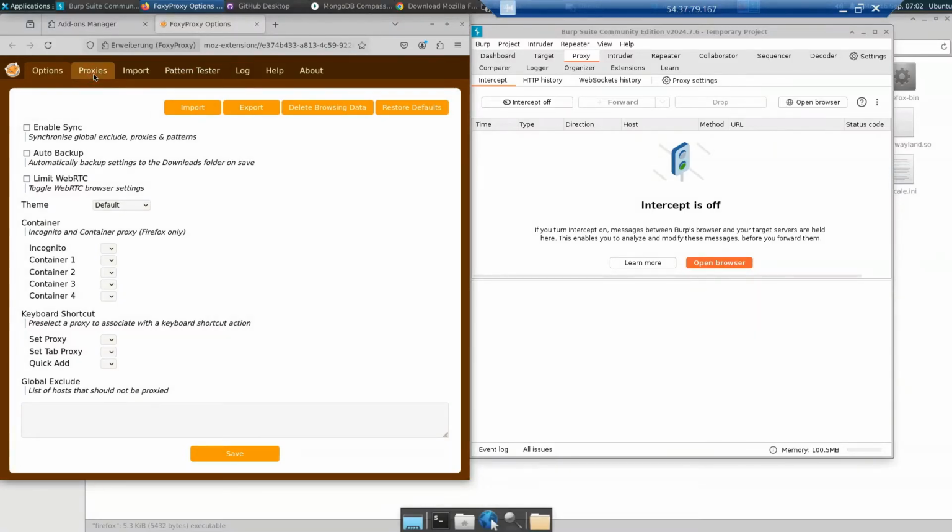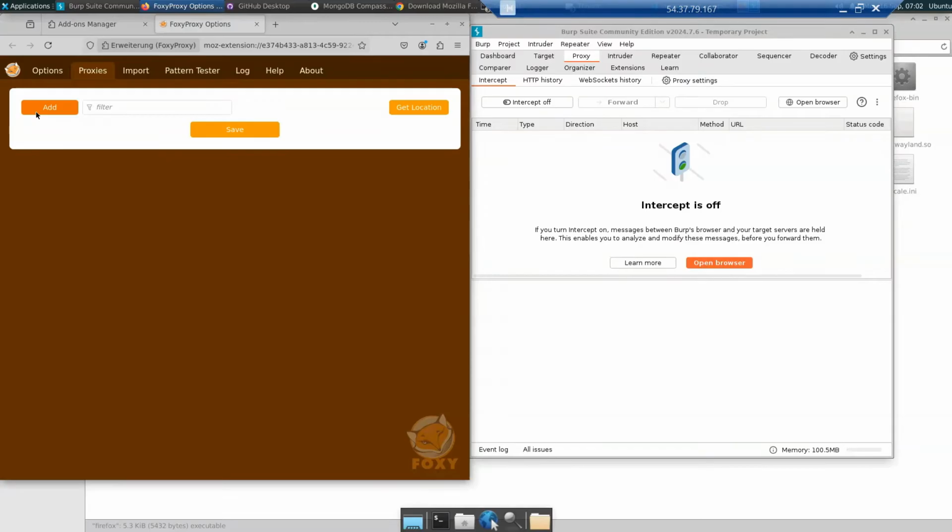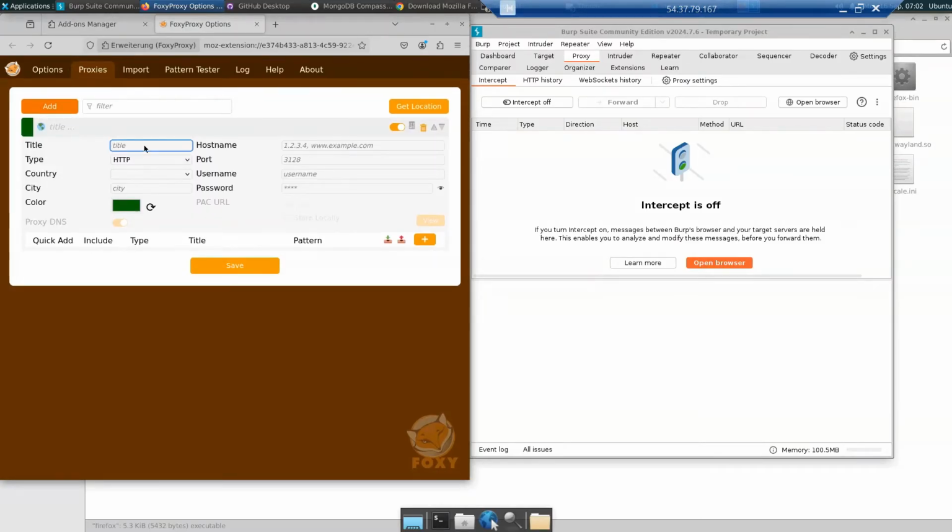After clicking on the options, we have to set up the proxy here. Now go to the proxy tab, click on add. Here you have to type the title. I'm just going to write Burp. Then you have to type the hostname. Hostname will be 127.0.0.1, and then the port will be 8080. Once you do it, select type equals HTTP and click on save.